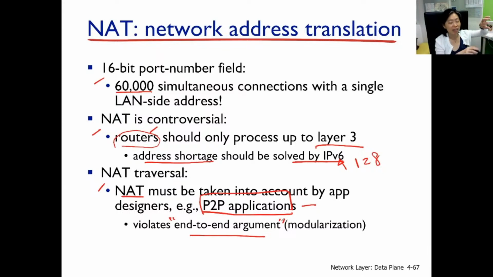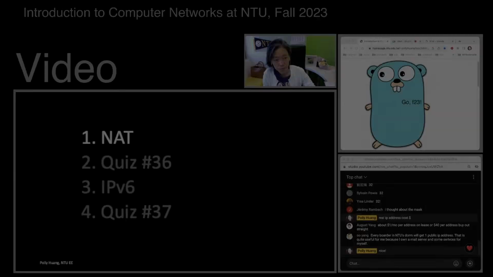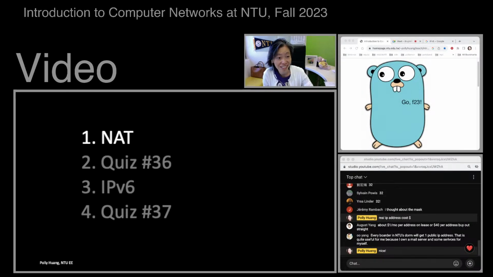A designer in one layer does not need to care about what's inside another layer. Exactly the same thing we are arguing here. An application layer protocol needs to worry about another layer's protocol, how it works. So that breaks the modularity we have in the original reference stack. And that is what the end-to-end argument is referring to. All right, so that's NAT.